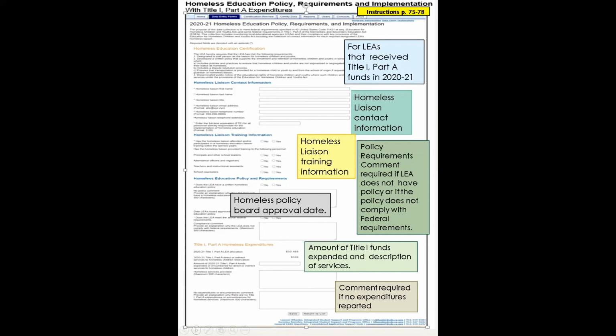The next question is about your policy, and they're asking you to verify that you have a homeless policy in place, put the date of the board approval for that policy, and provide an explanation if you don't have a policy. I can't think of one, but the answer should be yes, we have a policy and here's the date. And then they'll also ask you if it meets federal requirements.